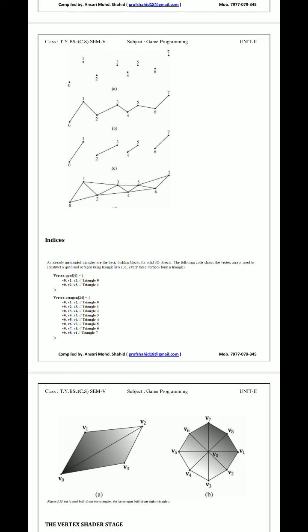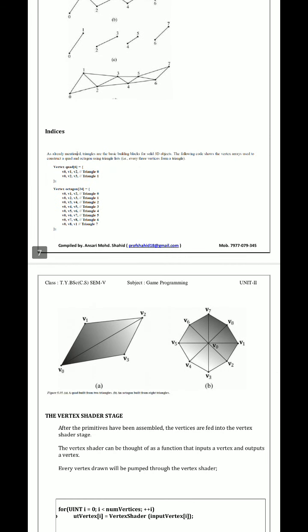As already mentioned, triangles are the basic building blocks for solid objects. So the triangle is the basic building block object for 3D. The following code shows the vertex arrays used to construct a quad or an octagon using triangle list. So with the help of triangle list, an octagon is made. Octagon means 8 sides and quad means 4 sides. How vertices are arranged here is shown with the help of the triangle sides.